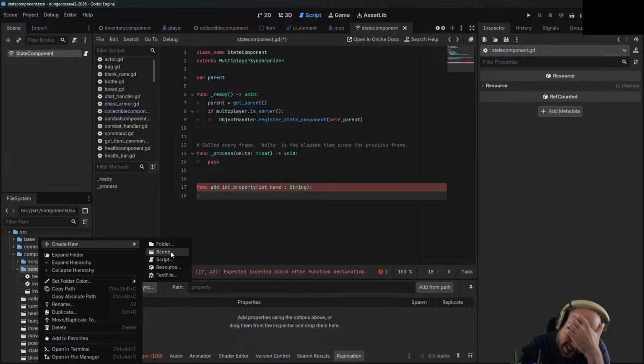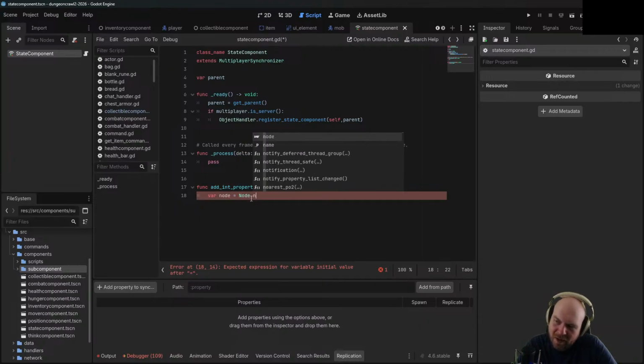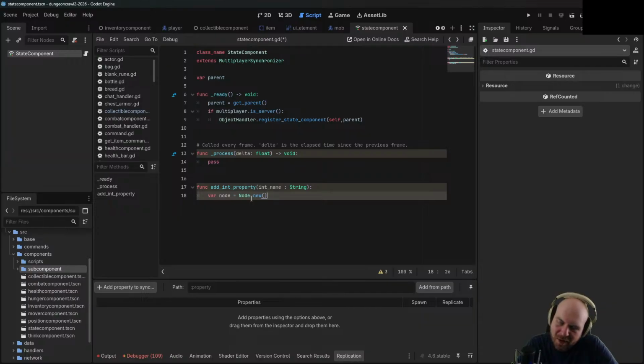Oh, do I need a scene? I actually don't think I need a scene. I could just declare a new object, couldn't I? No, it does need to be a scene. No, it doesn't. I can just declare objects. I don't need it to be a scene. I can just go Node.new, var node equals Node.new. This node, we can attach a script to it, right? How do we make it a node with a script?